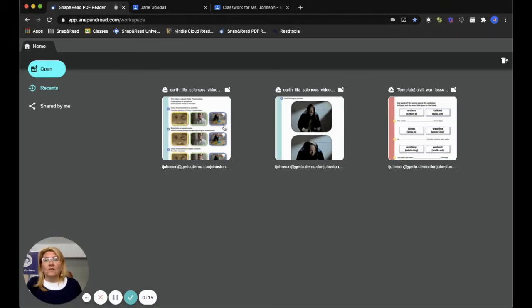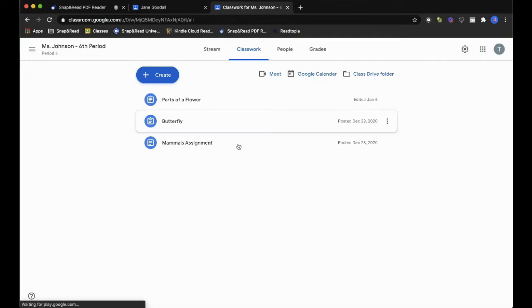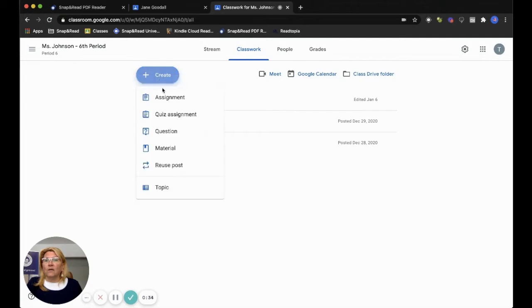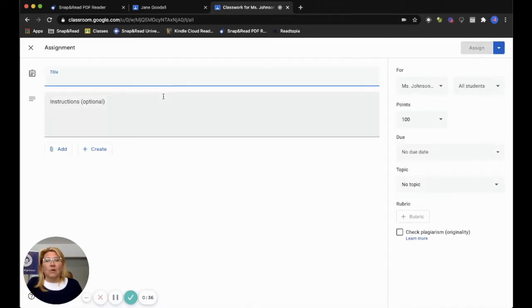Right now, you'll notice that I'm in my workspace for Snap and Read. You'll also notice I have a couple other tabs open. Normally, when working with Google Classroom, a teacher would come to their Google Classroom, click on the Create button, click on Create Assignment, and do it in this manner. While this still works, let me show you how you can do this much simpler.